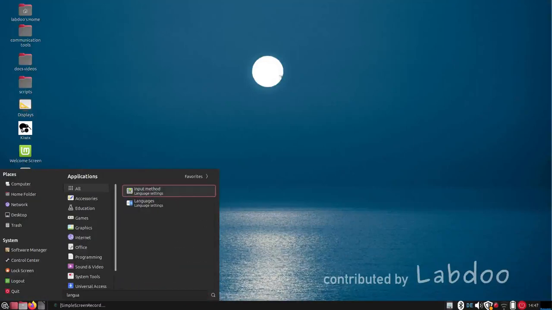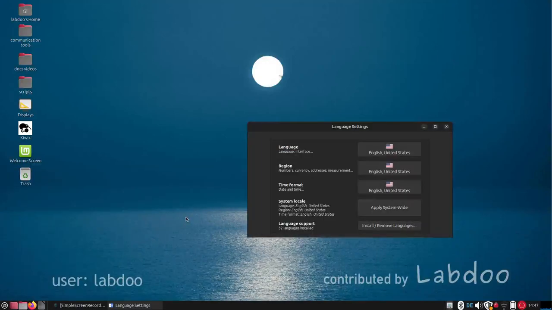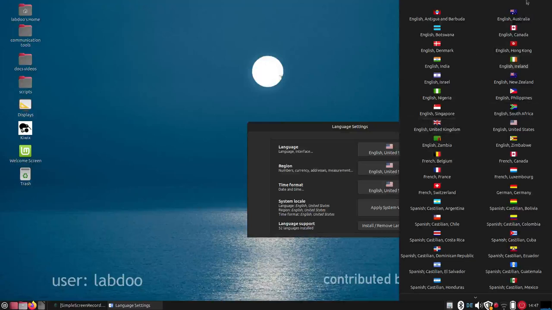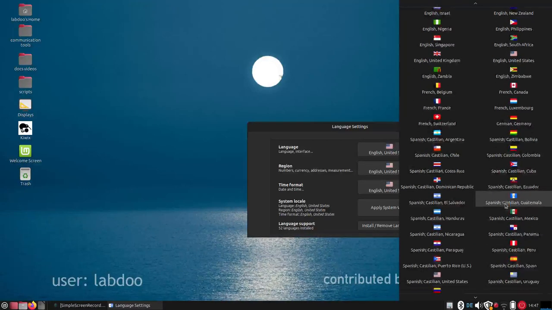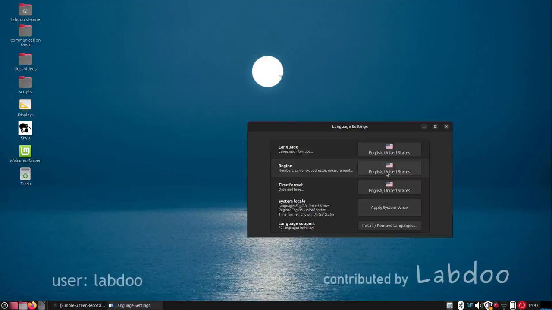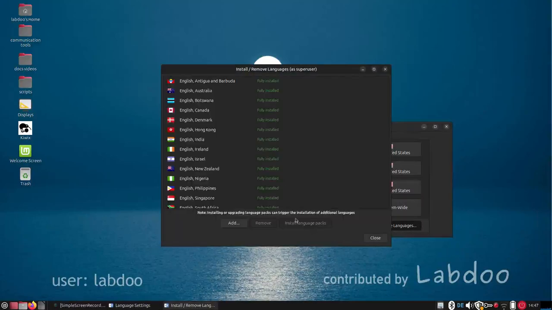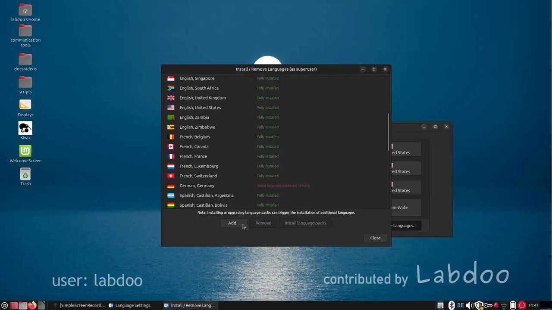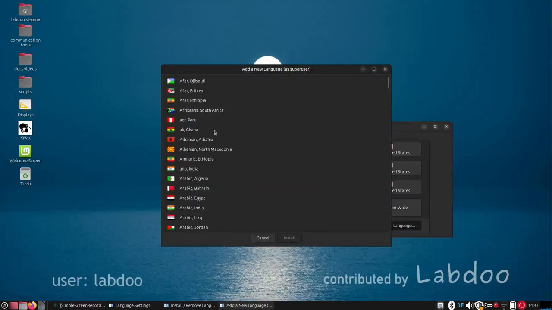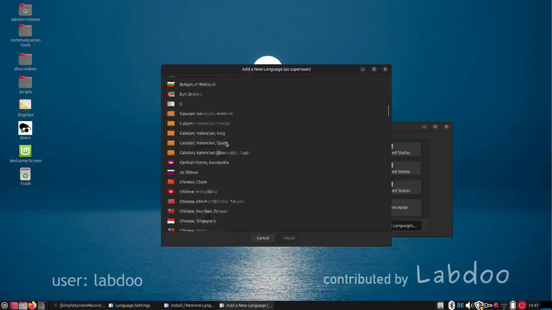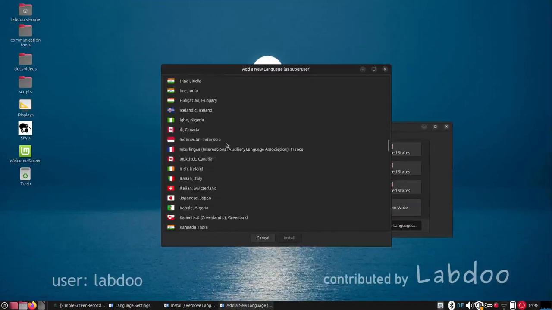You can search for programs like language settings. Here in this case, English is preset, but you can change it to already pre-installed languages, or if you want, you can add more languages. You should apply it system-wide later, so every user has the same language setting. You will need the admin password to add new languages, and then you will see a list and decide which languages you have to use locally.